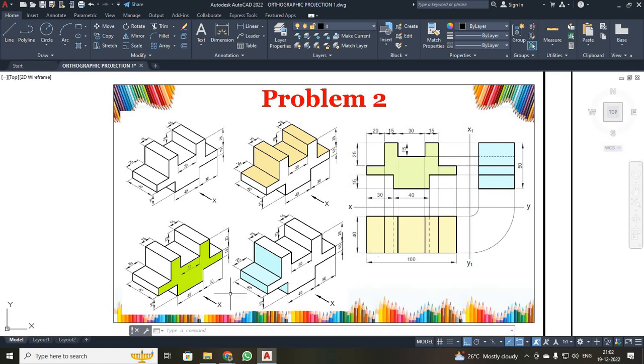And last, when I am going for my side view, I am going to see it from the left side. When you see from the left side, in first angle projection, the left side view should be drawn on the right hand side of your front view. So over here 3 boxes. This is box 1, box 2, box 3.